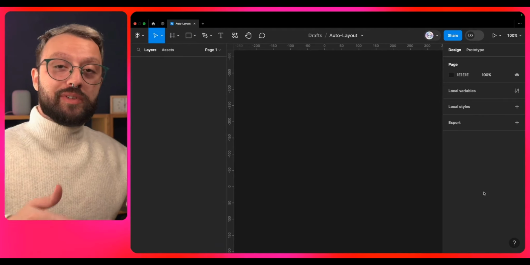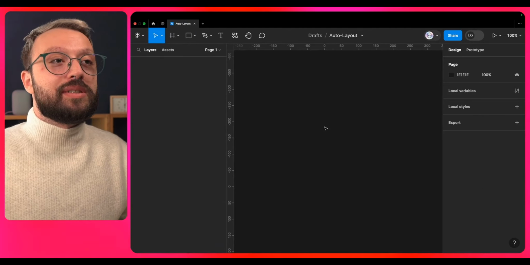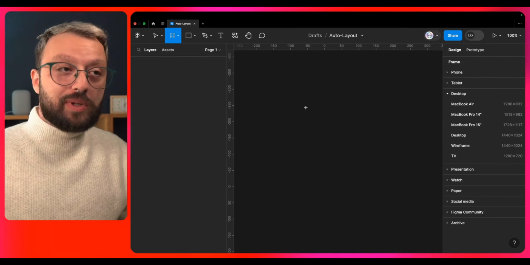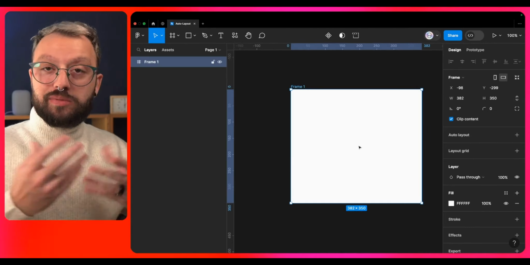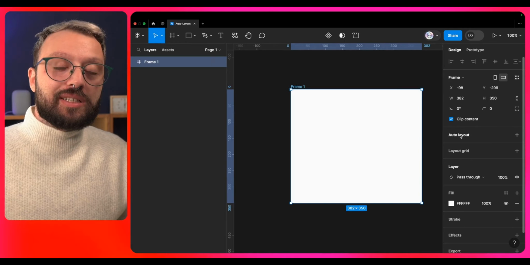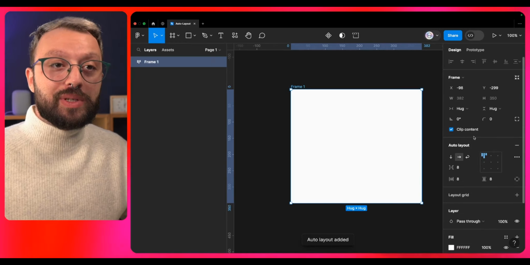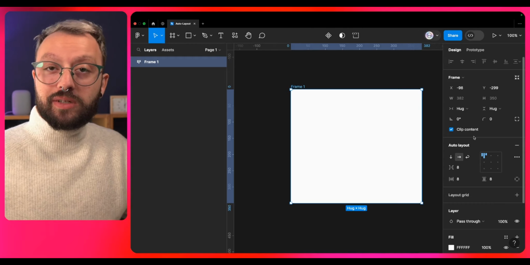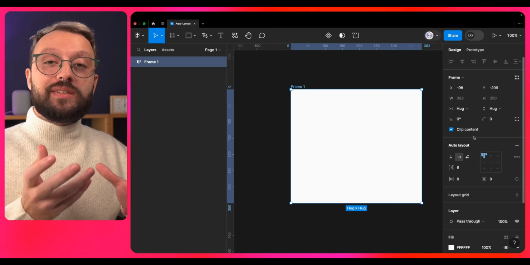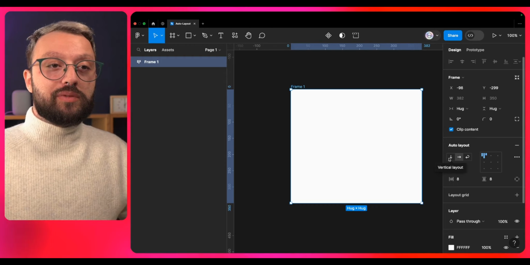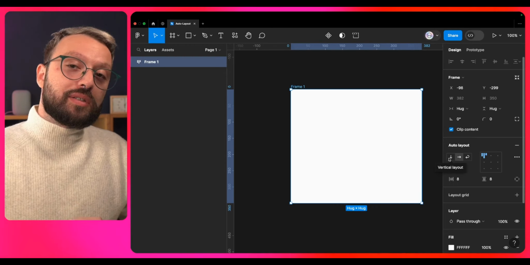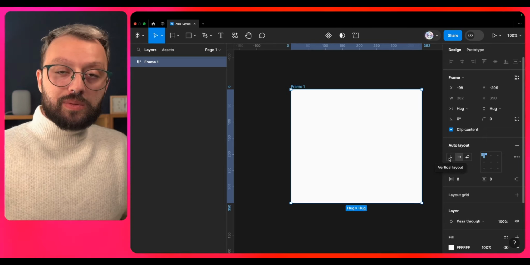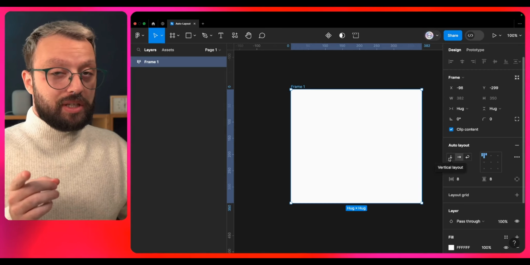In your Figma file right here, you have the ability to create a frame or rectangle or whatever. If you press F to create a frame and you drag and drop to have a frame, you have this section right here called Auto Layout. If you click on it to add Auto Layout, you will see the inspector and the properties of Auto Layout. Basically, how it is built, you have in the first section the direction of your stack. So it can be vertical, horizontal, or it can wrap, which is really useful.